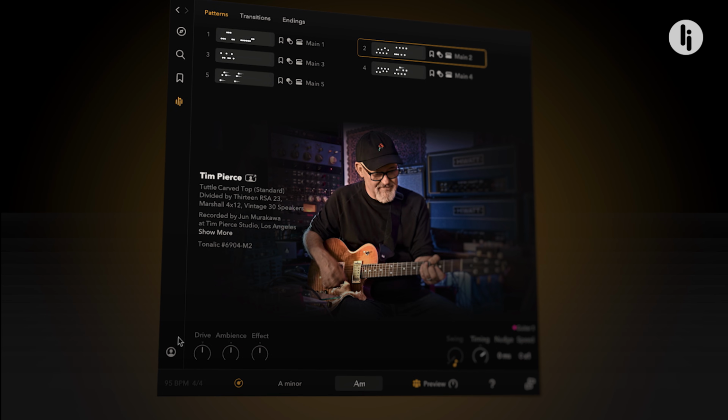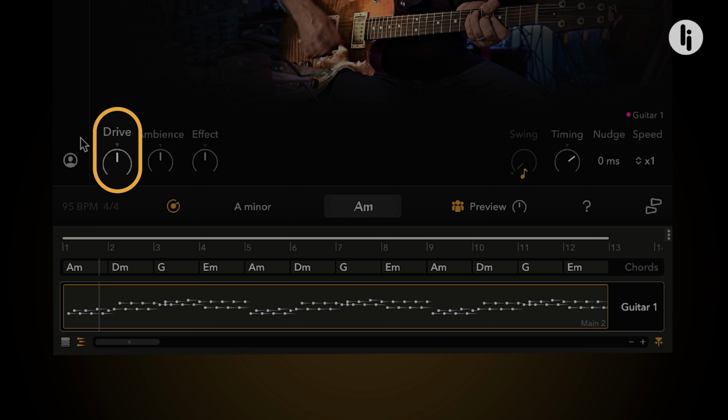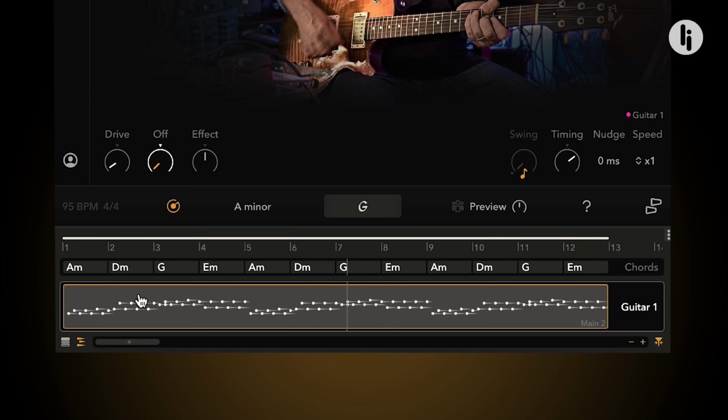The other key difference in the Tonalic Studio Edition is the access to sound parameters. And as a producer, you know how small tweaks, less drive here, more effects there, can make or break an idea. So drive controls amp distortion and additional processing, but the range is limited to keep the original idea of the recorded sound intact. And you can't completely turn it off. Use the ambience control to set the ambience level, or turn it off entirely if you prefer dry sound.